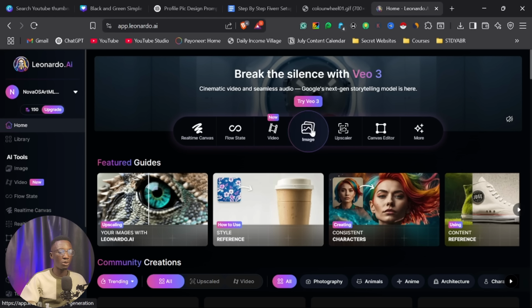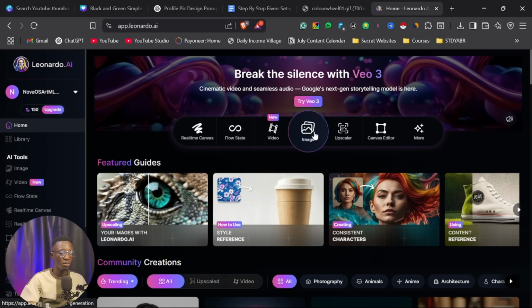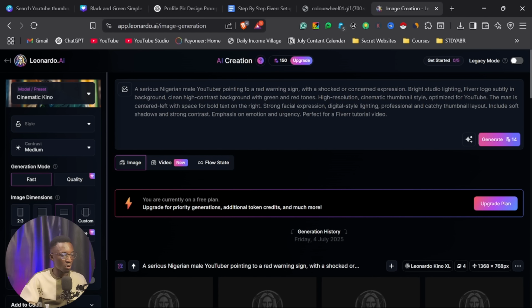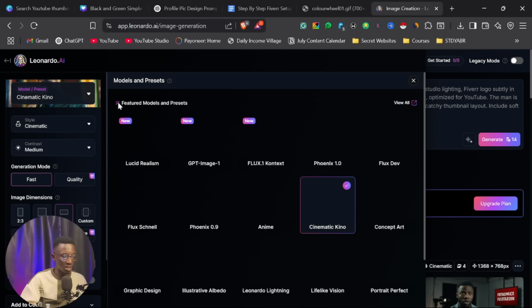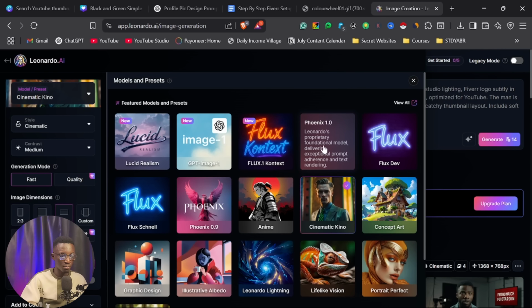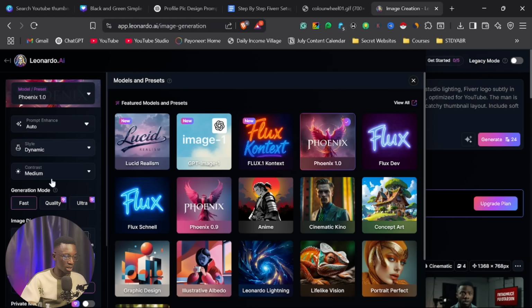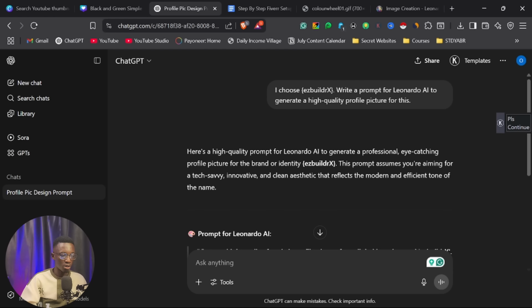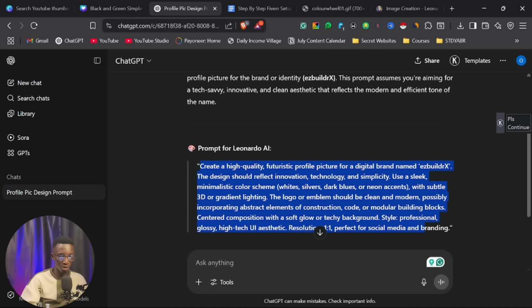So right here you click on image. Once you click on image, it's going to take you over to this place. Now you are going to change this from whatever it is to Phoenix 1.0. Then you select 1.1 right here. Once that is done, you just close this tab, and all you need to do from here is copy your prompts. All right, so I'm just going to copy this.